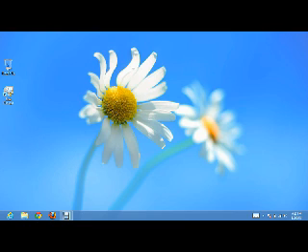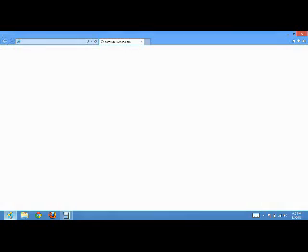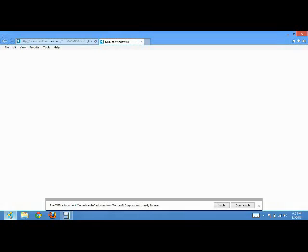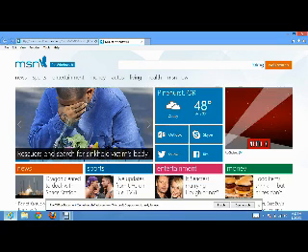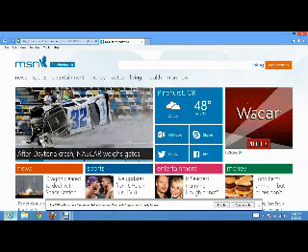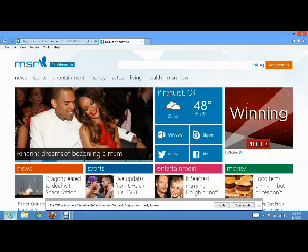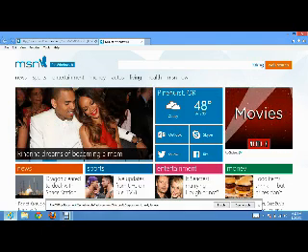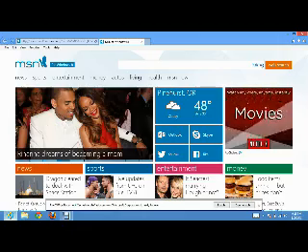For example, Internet Explorer, this one here, this is the program version. If you were to bookmark a web page in this version of Internet Explorer, it will not show up in the application version of Internet Explorer. So they don't talk, they don't share information back and forth, they're completely separate.